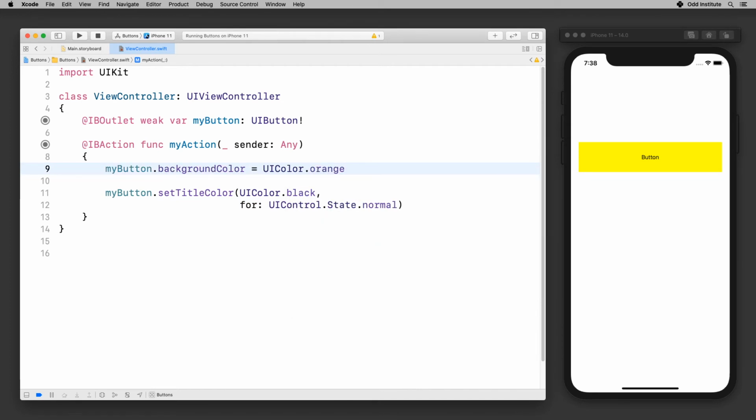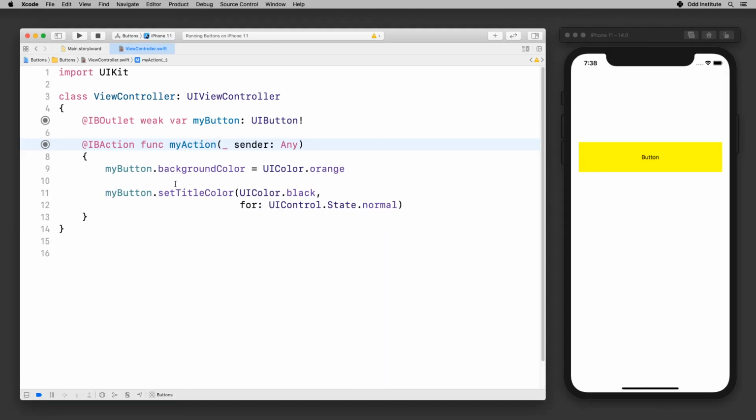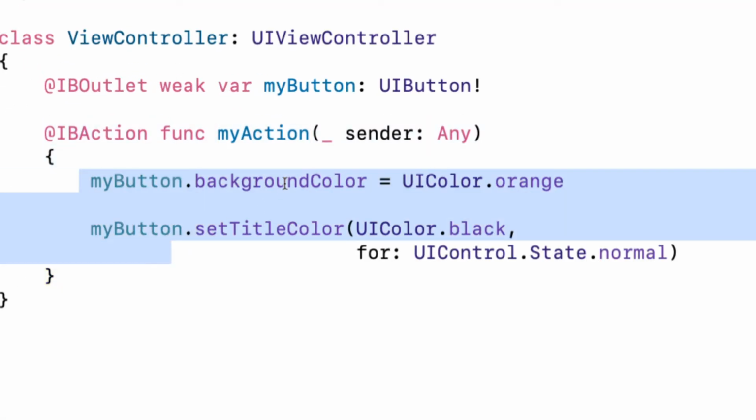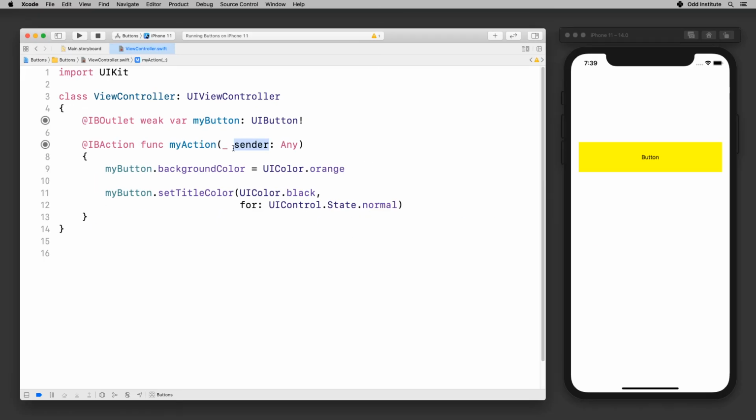Now, before I move forward, I want to show you one more thing. In here, we actually made an outlet called my button of the type UI button, and that's the one we are changing in our function. But there is another way of doing the same thing in here, and that is through this guy, sender. The sender basically refers to who is calling the function. So you have this function called myAction, doing some stuff, but someone is triggering this, and that is the sender. The sender knows what object is being triggered.